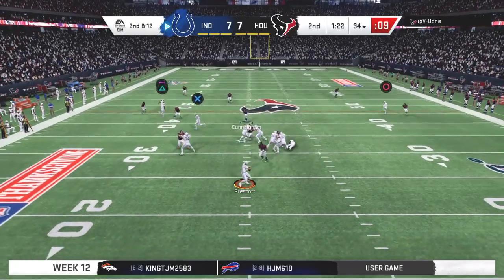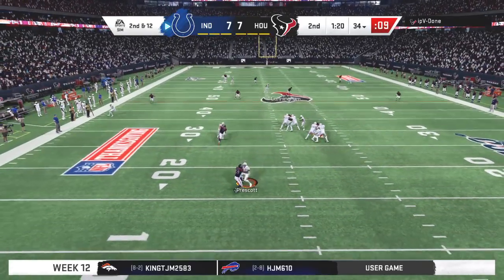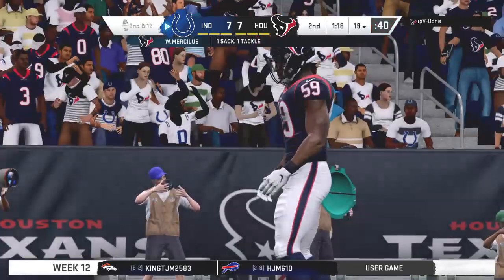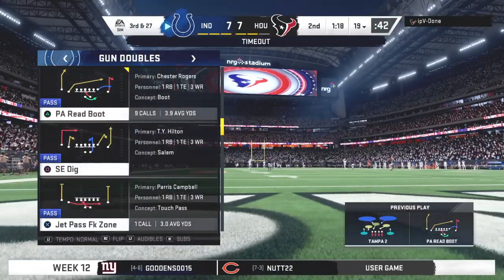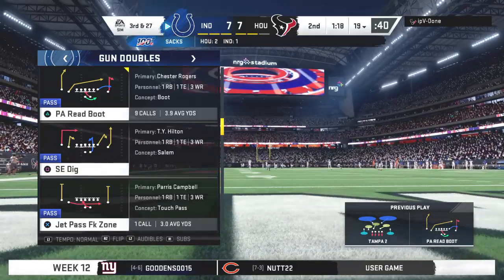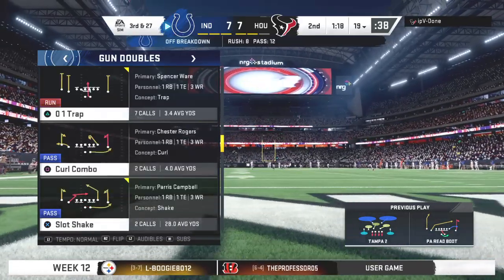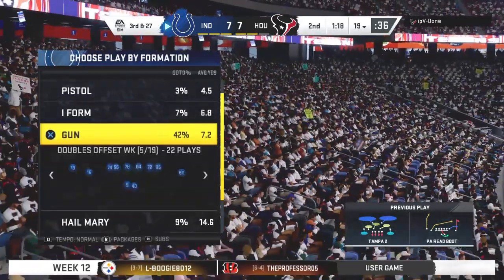On 2nd and 12, Prescott. And a big loss here as he's taken down. Now the Texans will burn the first of their timeouts as they'll talk it over here before what will be an important 3rd down.